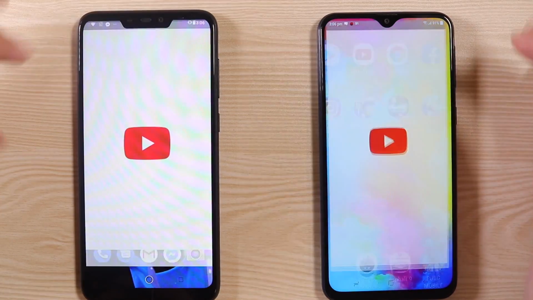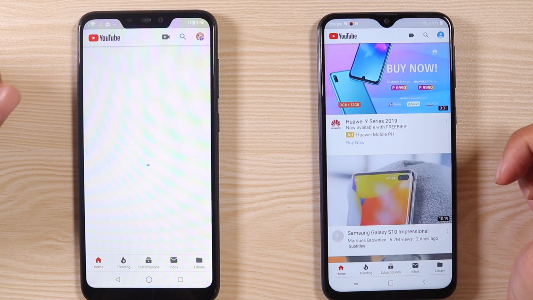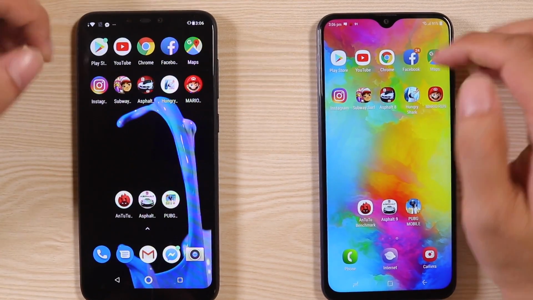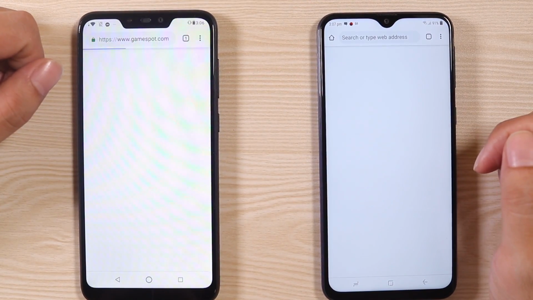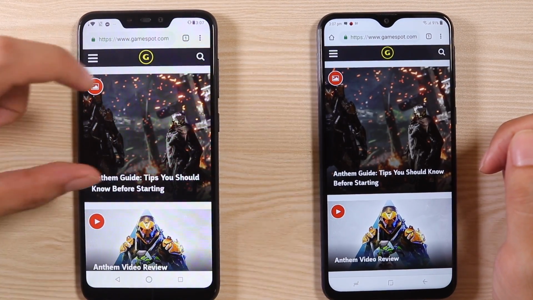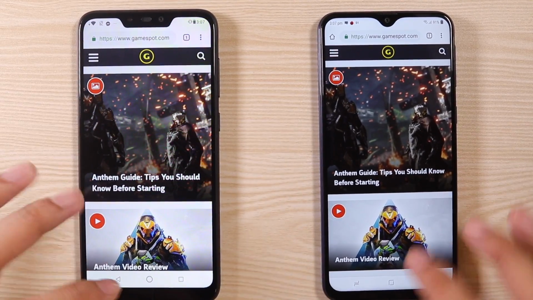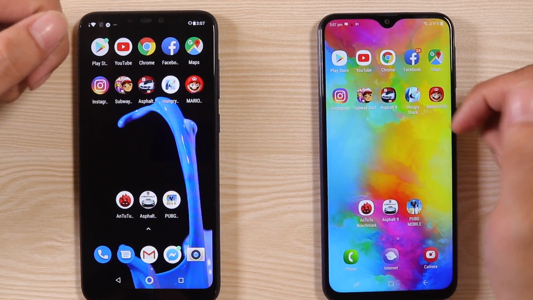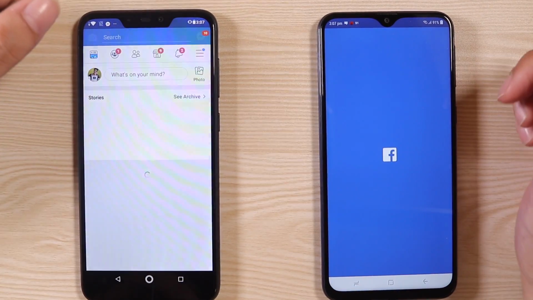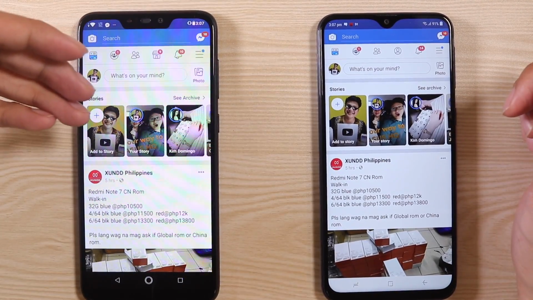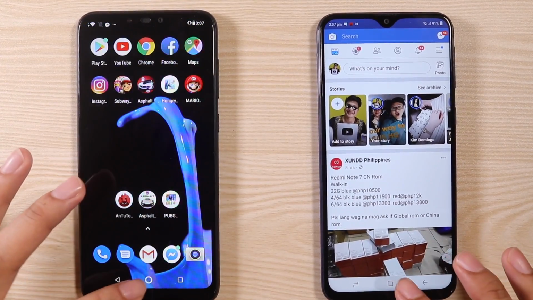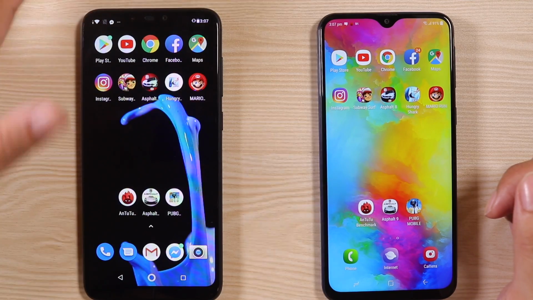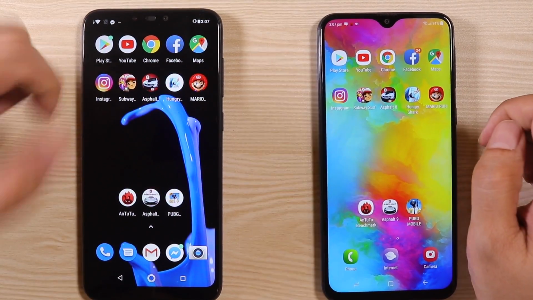Coming into YouTube. Okay, the M20 a little bit faster there. Coming to Google Chrome. And the Max M2 loaded the page much faster. Cool. 2, 1. And now for Facebook. Oh wow, Max M2 again. That is quite the surprise. I wasn't expecting the M2 to be a little bit faster than the M20. So that's 3 and 1.